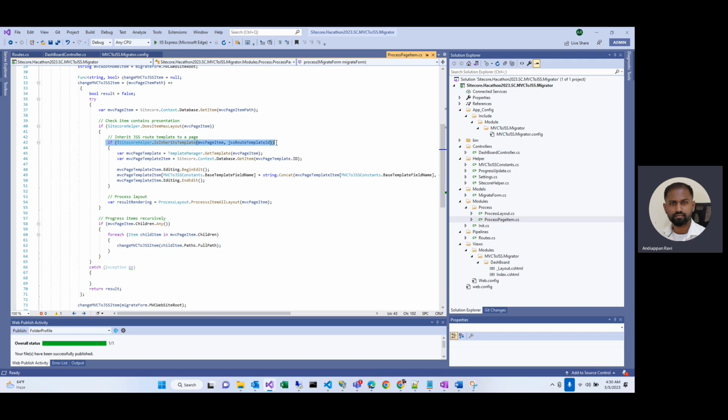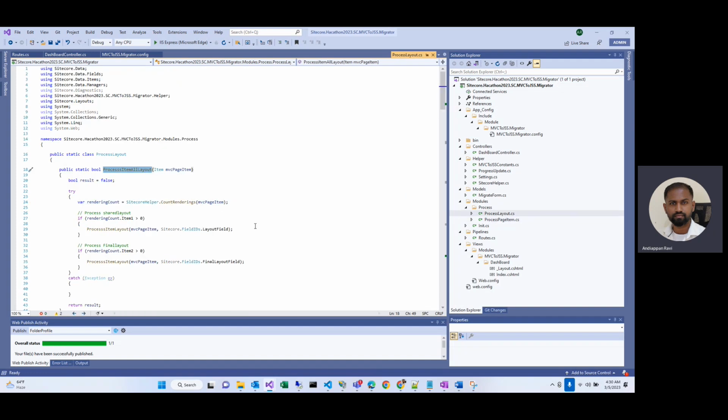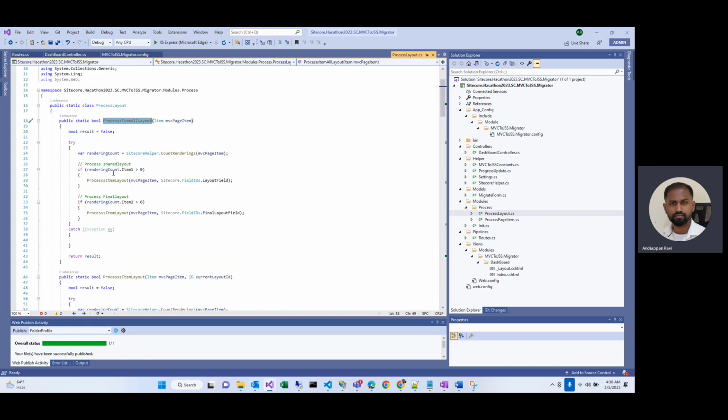Here I'm doing a proper check, like whether a proper presentation is there or not, and whether it is inherited from the site template or not. I'm just checking that it's a proper page, and only then allowing it inside. My first process is inheriting the JSS template. Then I have to convert each and every rendering in both the final layout and the shared layout. This one is for the shared layout, this one is for the final layout. For each of these, every item will get called.